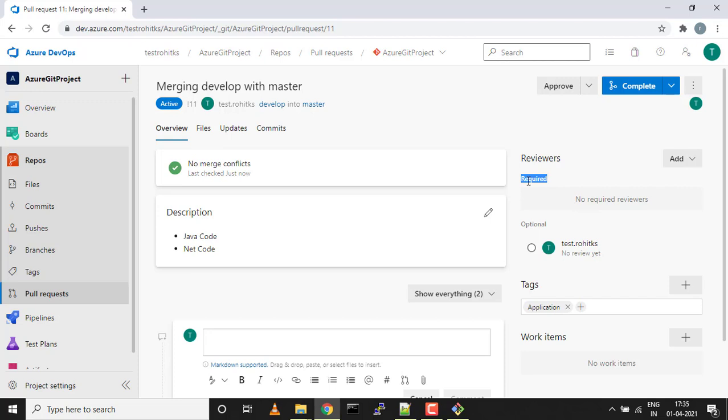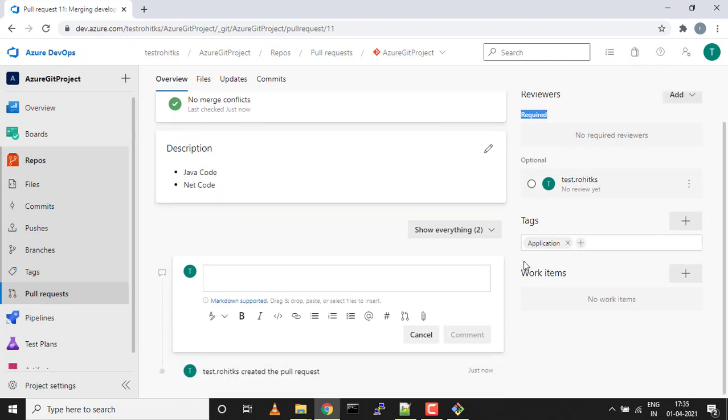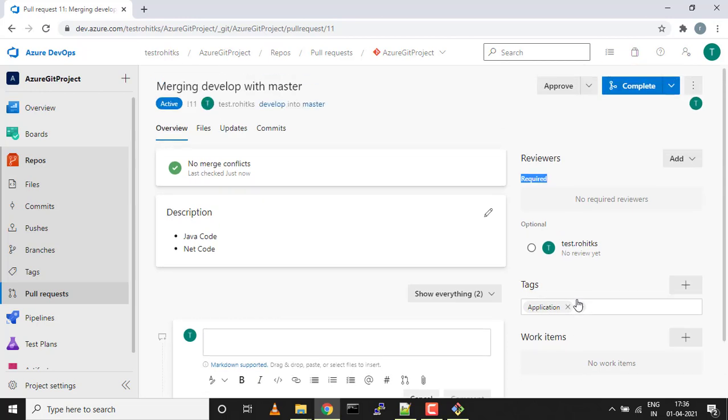So you can have a required approval over here, as if now I've been added as an optional reviewer. Now if you see the tag which we just added while creating this pull request, it's added. Work items, if you want to link any work items, you can just link your work items directly over here.